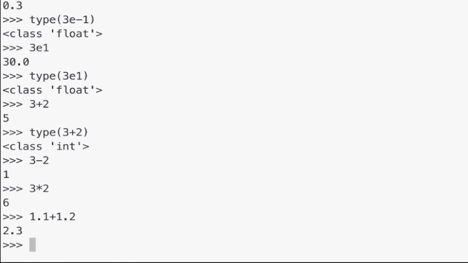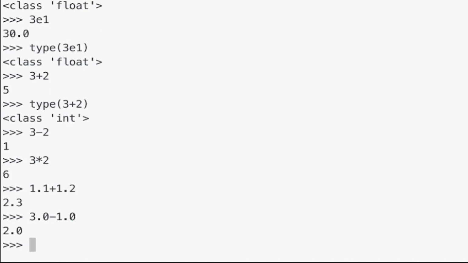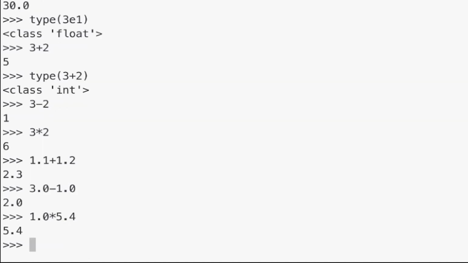What if we subtract 3.0 minus 1.0? So 3.0, remember, is a float. It's a floating point number. 1.0 is also a float. So we're subtracting a floating point number from another floating point number. The result is going to be a floating point number, 2.0. And same thing with multiplication. If you multiply 1.0 by 5.4, you get 5.4, which is a floating point number.